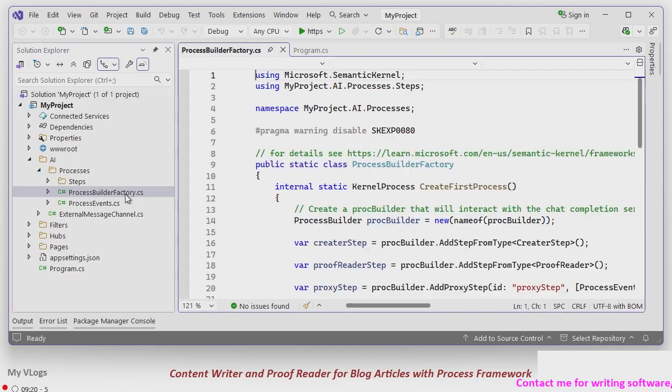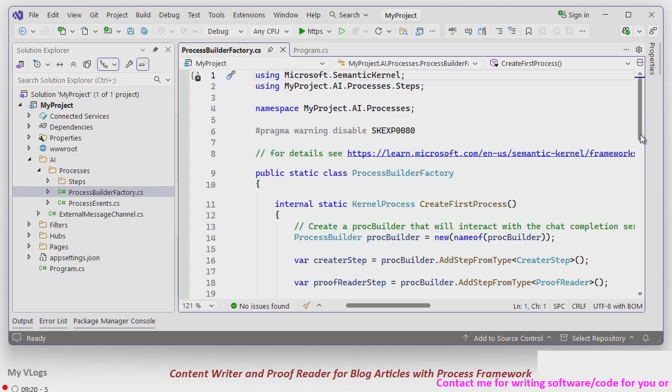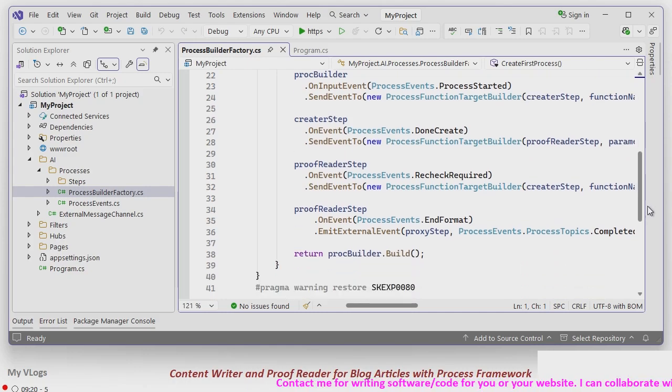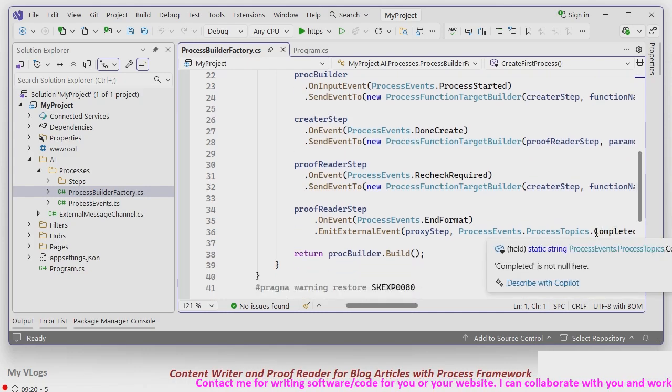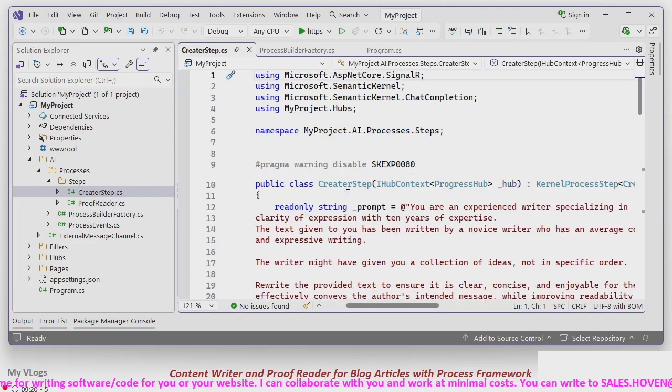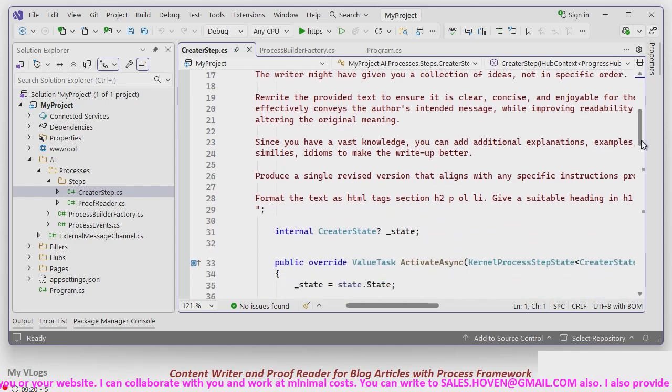Then this is the process builder factory class. I'll show what is where so that it's easy for you to find. This is the screenshot that I've shown there. I'll come to the explanation in a moment, but let me first of all show the creator step. This is the creator step that you can see in the source code.